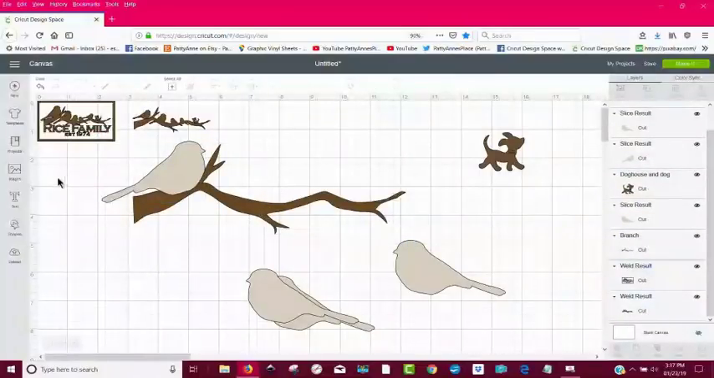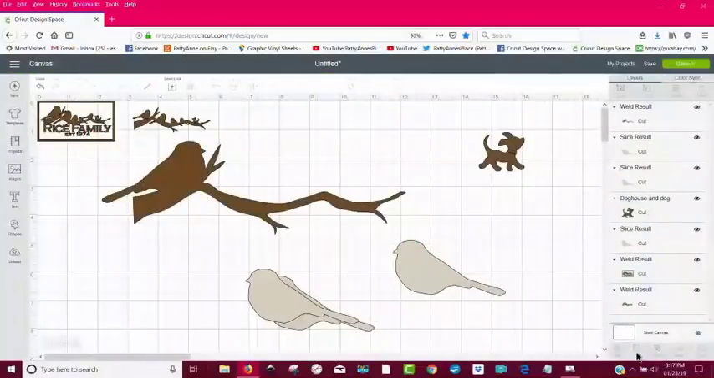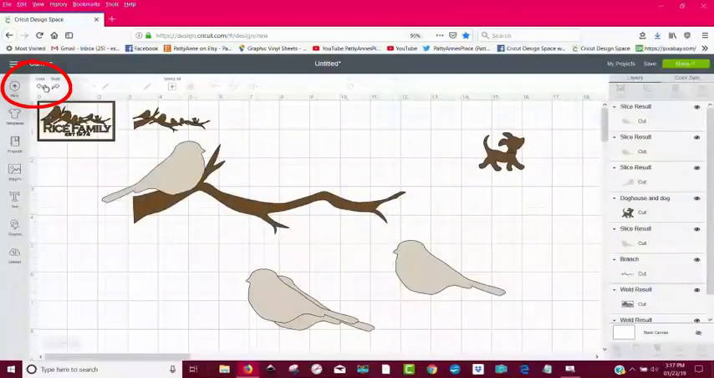And just so you can see, let me show you what's going to happen when we weld. If I just use these two pieces together, and I came down here to the lower right where it says weld, and welded them together, it's going to look like that. Pretty cool, right? Okay, but I'm going to undo that because I'm not ready to weld all of this yet.